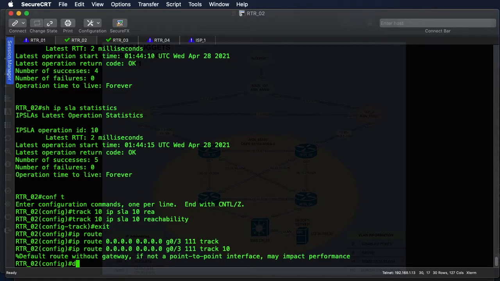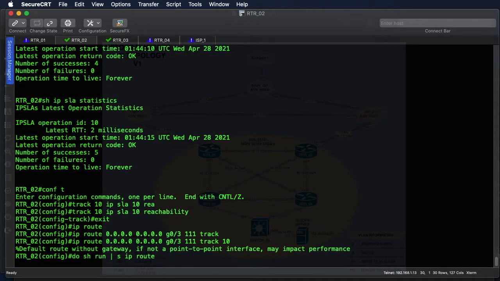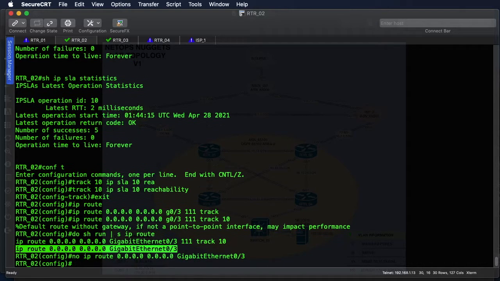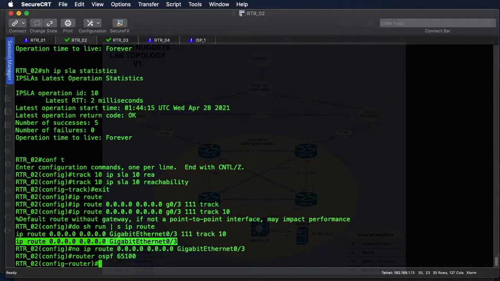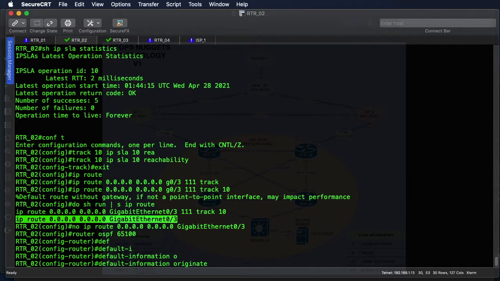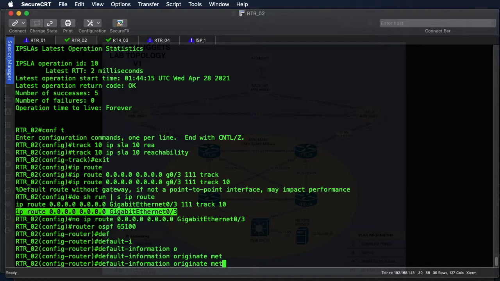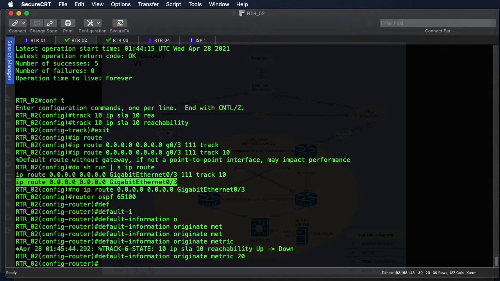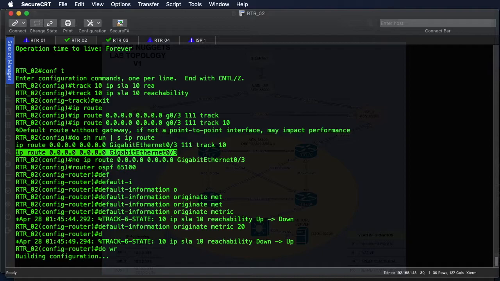Okay, do show run, pipe section, IP route, and we'll get rid of the old route. Drop that out. Lastly, router OSPF 65100, and we're going to set our default information originate metric of 20. Write that to memory.